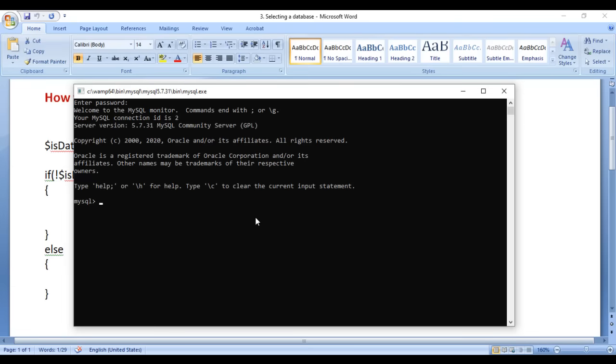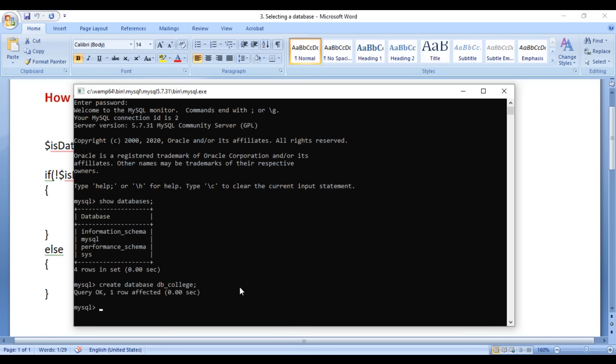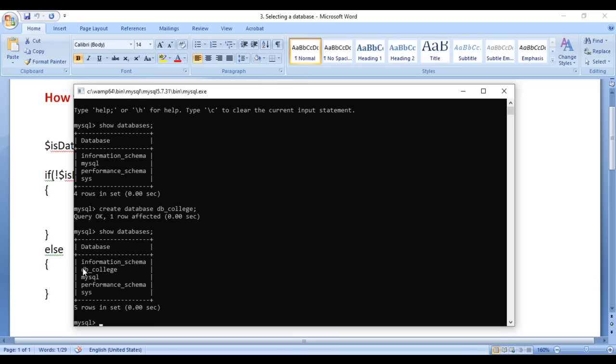I go to MySQL server. Here I say show databases semicolon enter. You can see it is showing the list of databases currently available. We have information_schema, mysql, performance_schema, and sys. These are the 4 default databases available in MySQL server. Now I am going to create one new database. I say here create database db_college semicolon enter. That creates a database called db_college. If I say here show databases semicolon enter, you can see the db_college database is created.